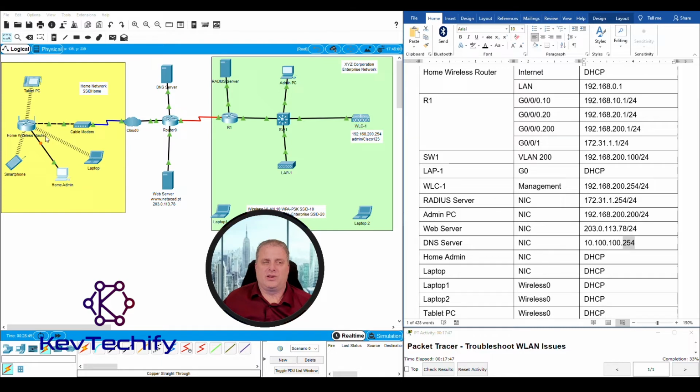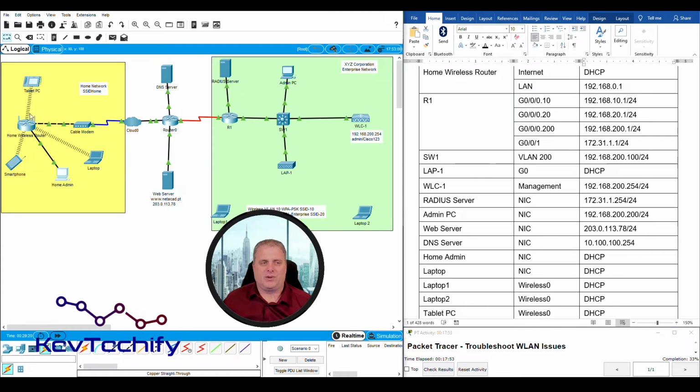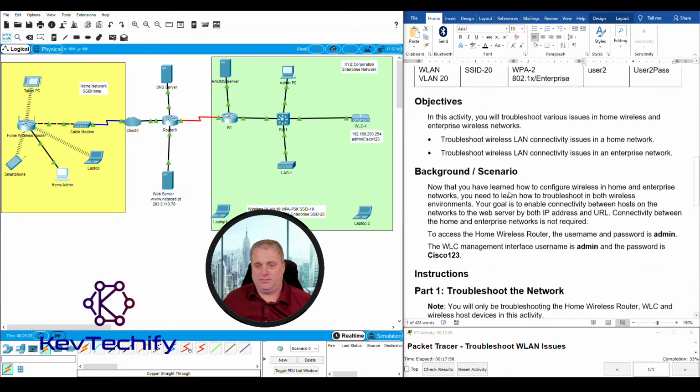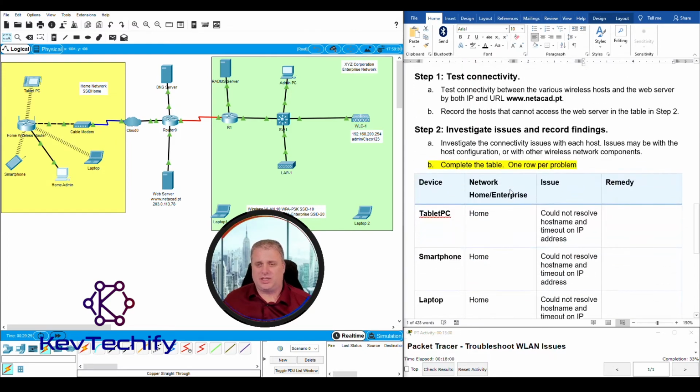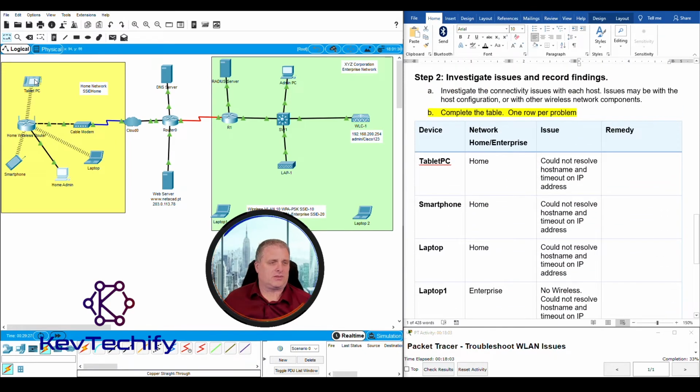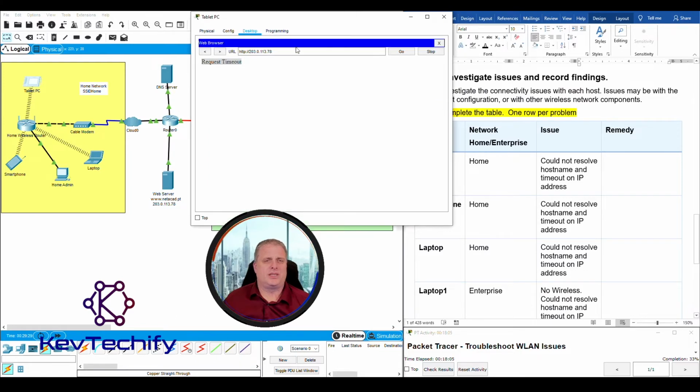We are waiting for the negotiation process on the switch for the wireless home router to finish its process, or if you're impatient, click fast forward. Now we have all green lights. Oh, that was some major changes. Let's go ahead and see what we can do. Let's open up our tablet PC.